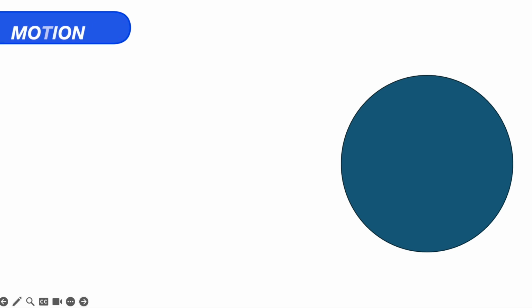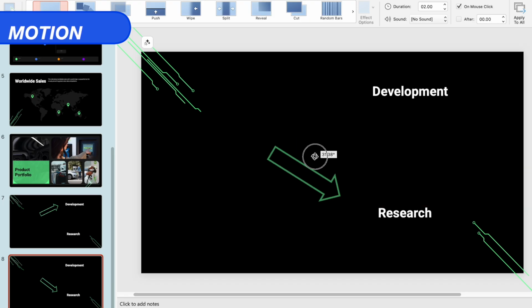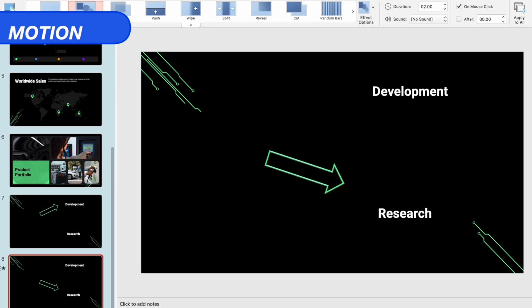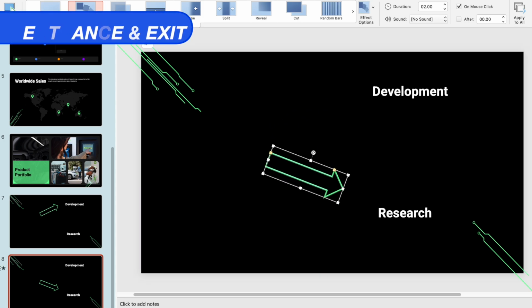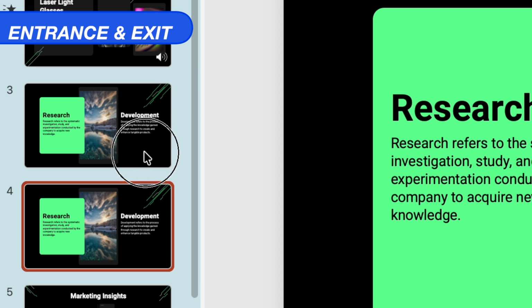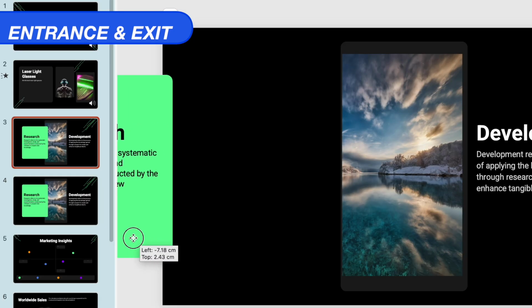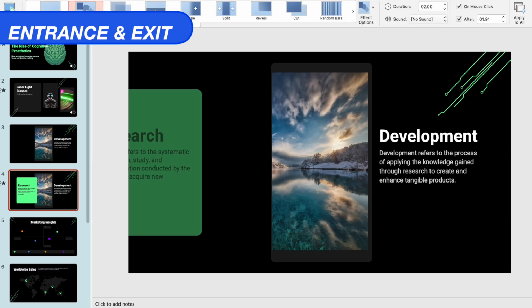Let's start with motion. Here I have moved and rotated this shape between slides, and Morph animates that smoothly. You can also do entrance and exit. By duplicating slides and adding or removing objects, Morph creates entrance and exit effects.